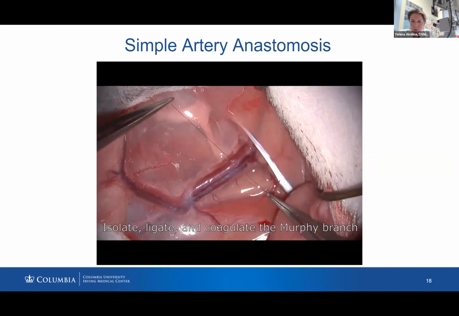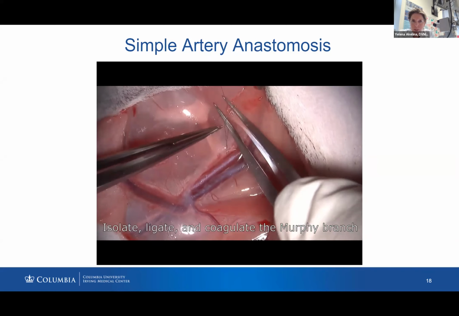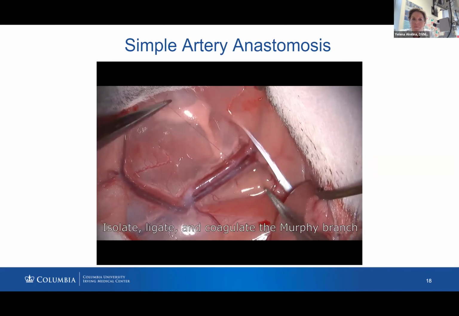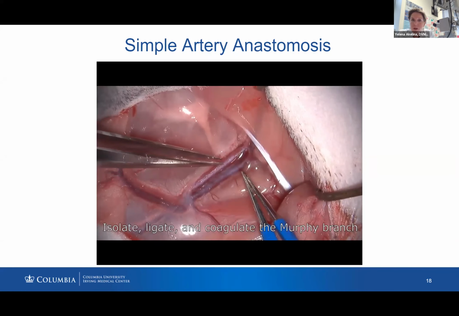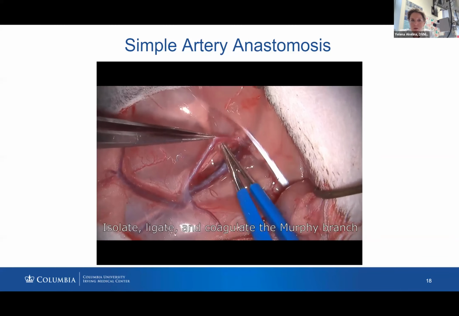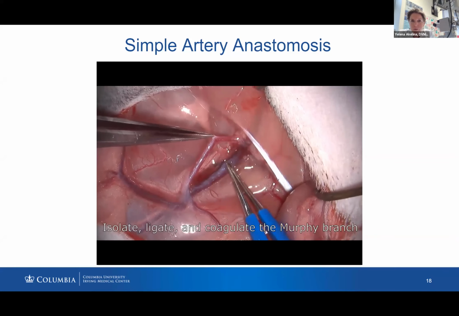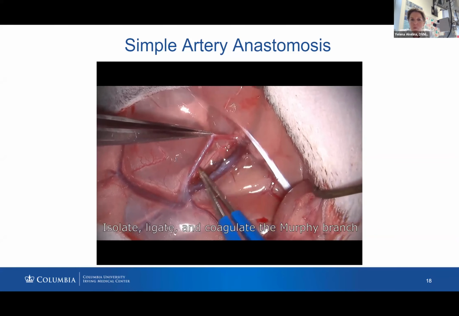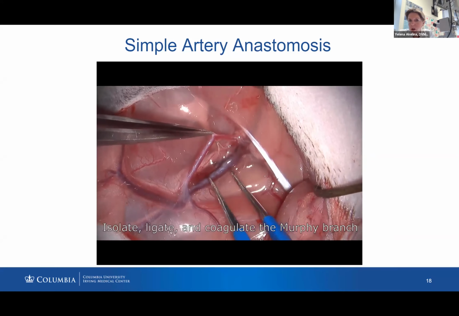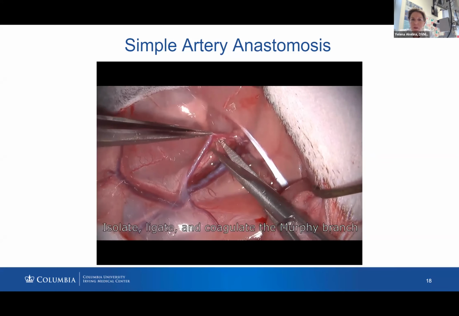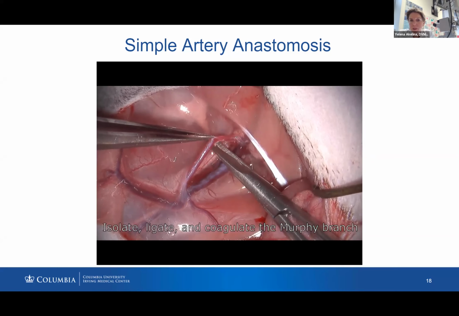You see how I'm lifting the vessel up so you can see where your ligature is coming. It's very important, so you have a space to coagulate the branch afterward. You stay away from the artery, the vein and the nerve, and just coagulate it with bipolar. Then you cut, and the vessel is freed up.